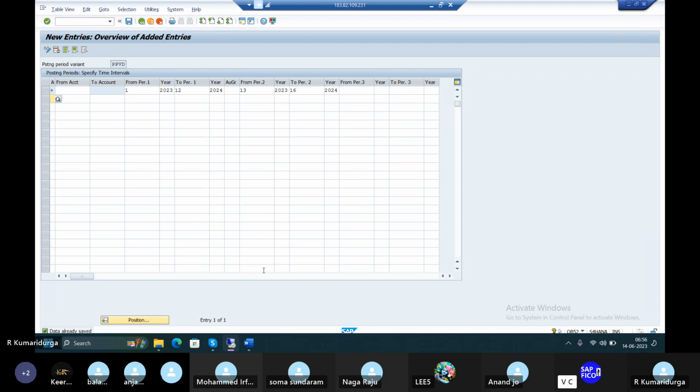But when it comes to organizations like Amazon and Flipkart, will they use all these from account to account? If they maintain, how can they maintain the huge data? Lakhs of GL accounts will be there, right? Hundreds of GL accounts will be there, and how can you maintain that? So that is why they use the valid for all account types without using the from account to account.